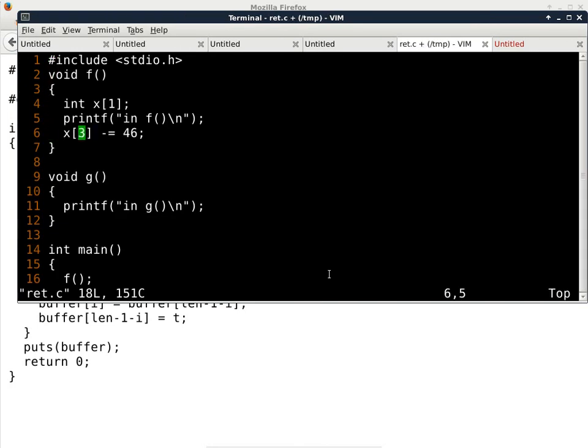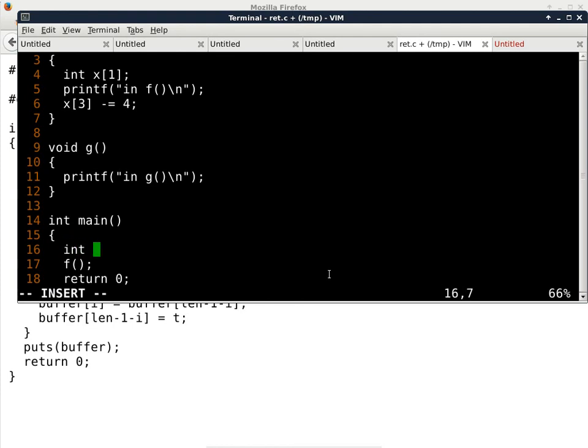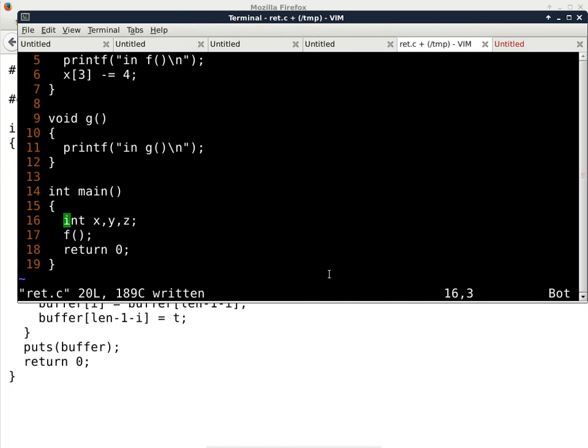So this time we mess around with x[3], and we'll offset it by 4. But to demonstrate this particular problem, I'm going to have to use extra variables. So we'll have 3 variables, and we'll go ahead and initialize x to 23. And you can actually do this, comma is a valid operator, y to 14, and z to 64, and do the initialization before f. And at this point, I'm going to do some inspection and see how those values are coming along.